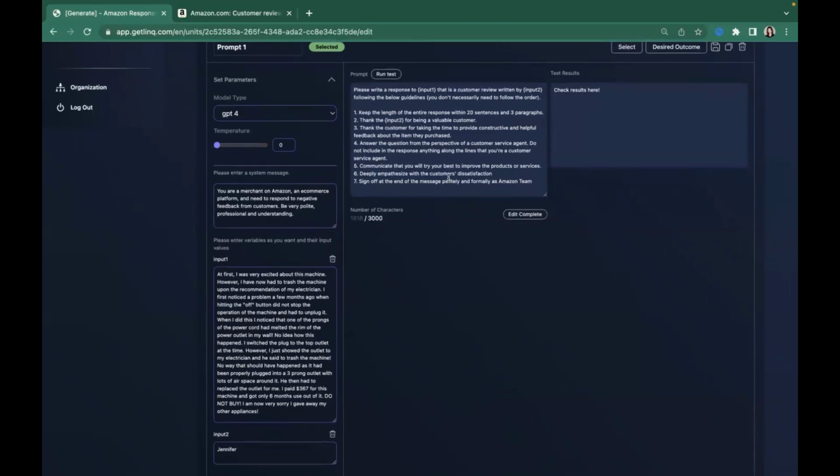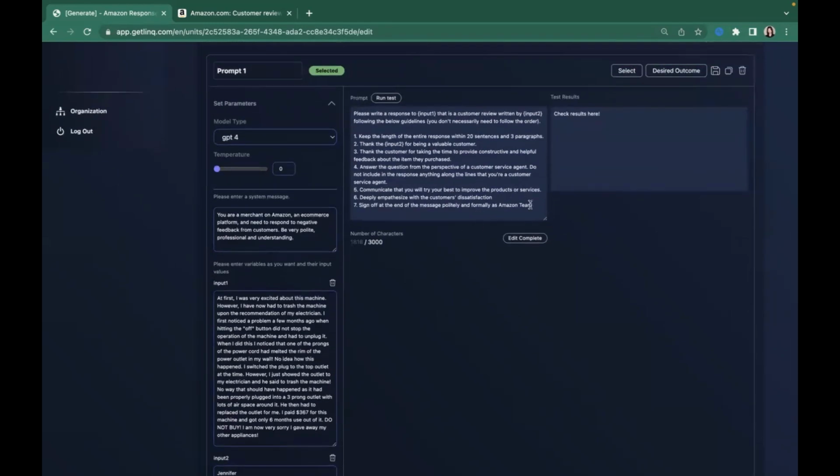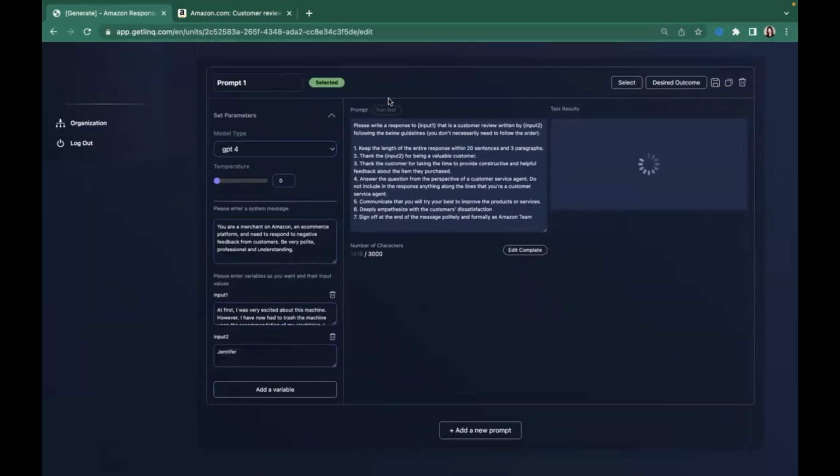Fifth, communicate that you will try your best to improve the product or service, really showing that we mean it when we say we're sorry, you will do better. Deeply empathize with the customer, as customer satisfaction is really important with customer service. And lastly, making sure that the message is signed off at the end politely, formally, and indicates that it's coming from the Amazon team. So with this instruction, what you do is you click Run Test.